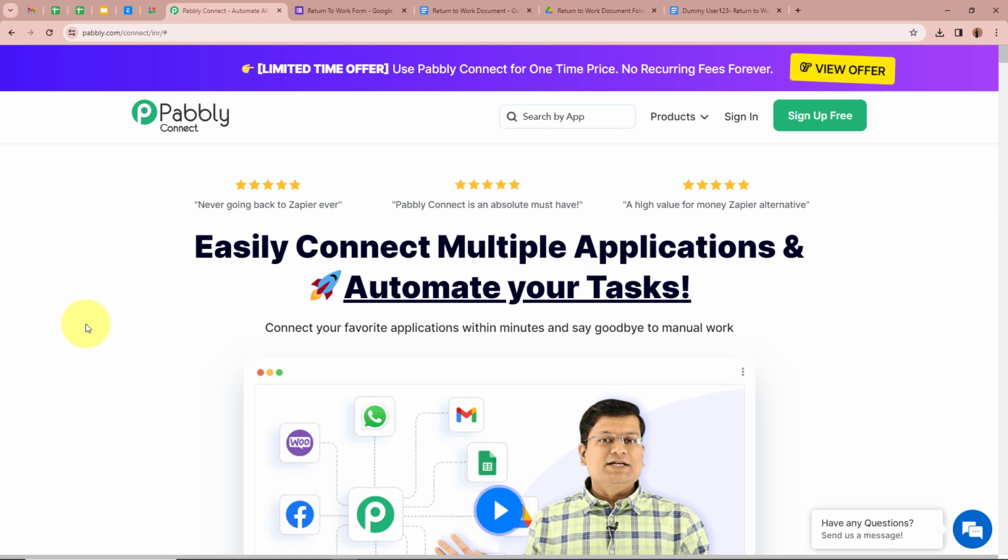So on the screen, you can see the website of Pably Connect, that is pably.com/connect. After browsing this website, we need to sign in to our Pably Connect account. But if you're a new user, you can sign up for free and get 100 free tasks every month. So as I'm an existing user, I'm going to sign into my Pably Connect account.